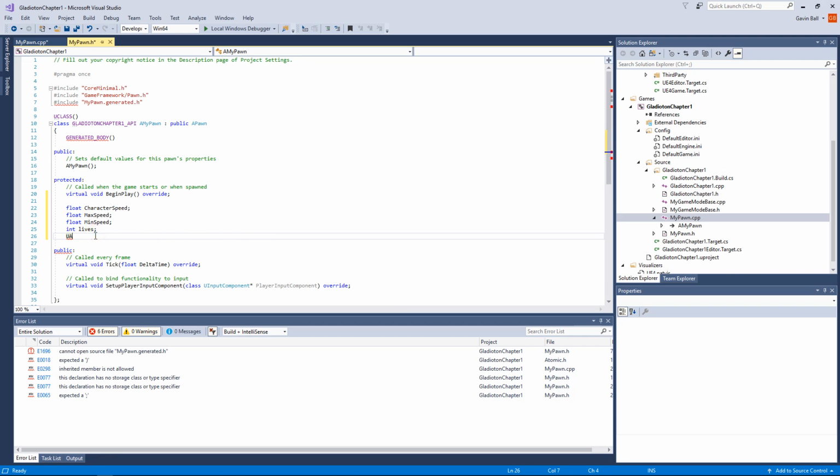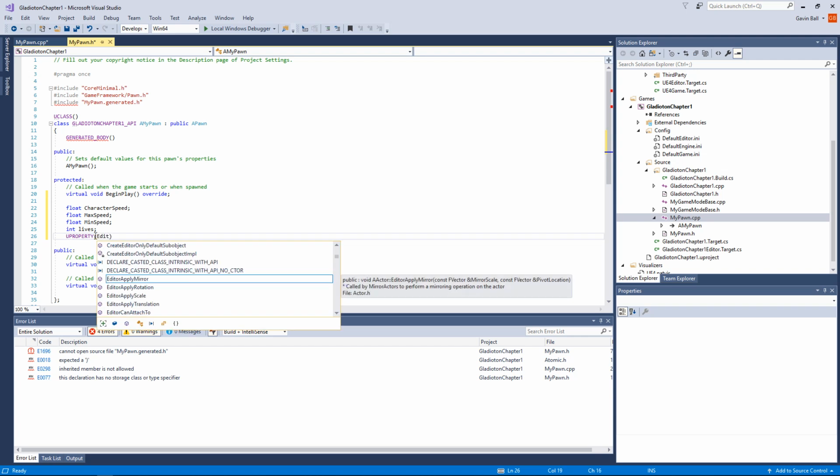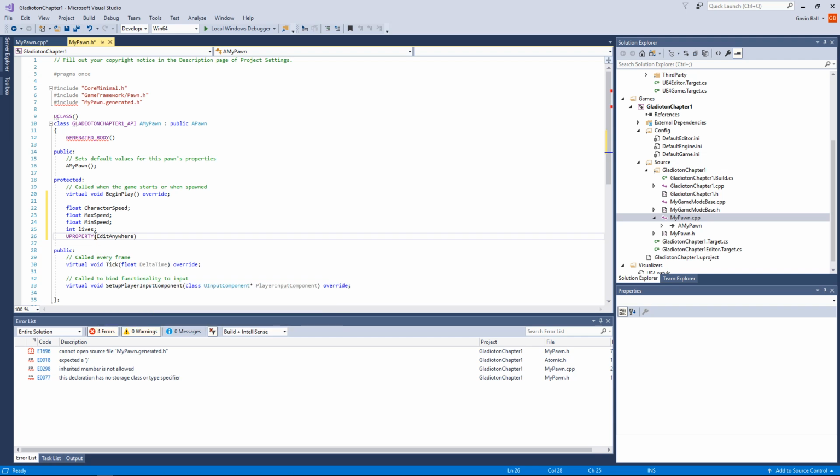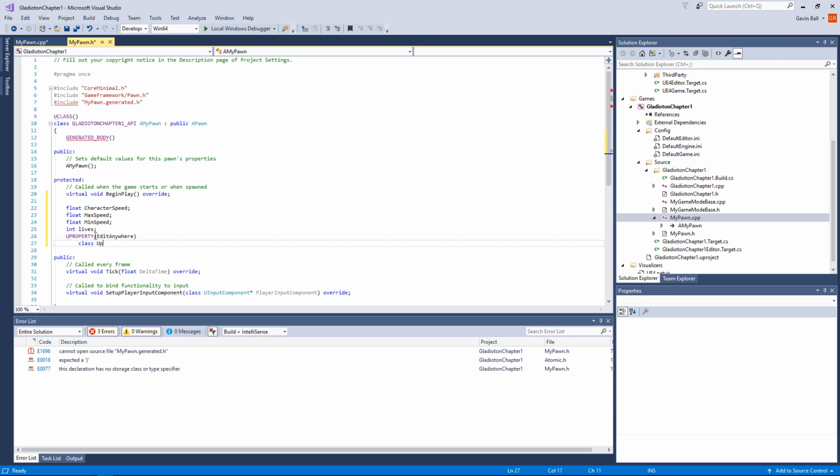So in protected, in the header file, they're saying create U property. So again, this is not actually making anything. This is just telling the engine that whatever comes after this, I will be able to do something with it. So edit anywhere. Okay, and then I don't need a semicolon after that, but now I'm going to have to create a class. Use spring.